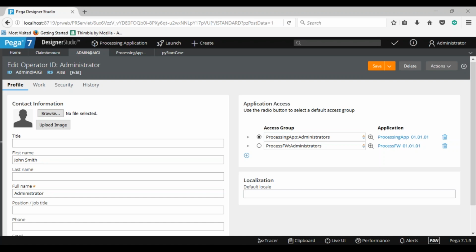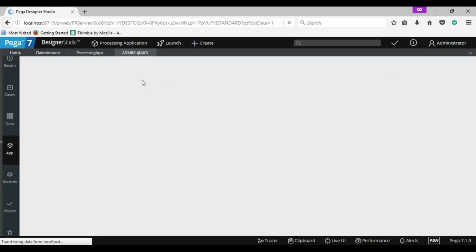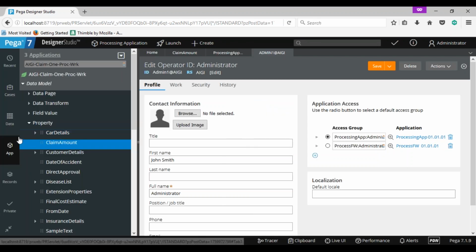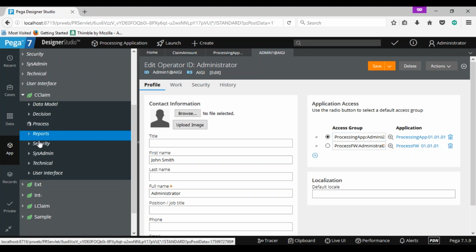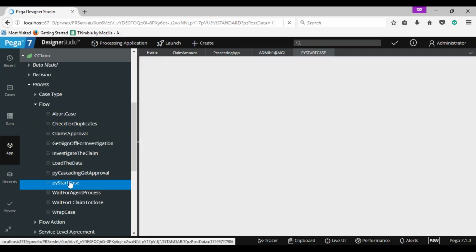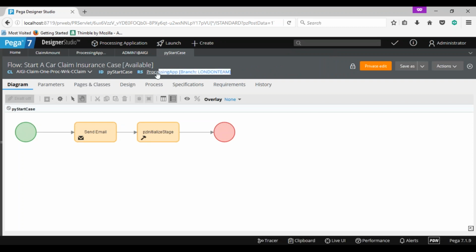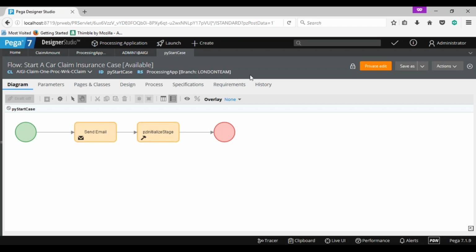Okay, and now you open this, your admin1@AIGI, which, if you open this one, this is one I created earlier. Now what I do, I open the same, come here to the process, go to flow, and then I open this PY start case. So you see here already there is a thing that says that it is already being checked out by, it's already in the branch London team.